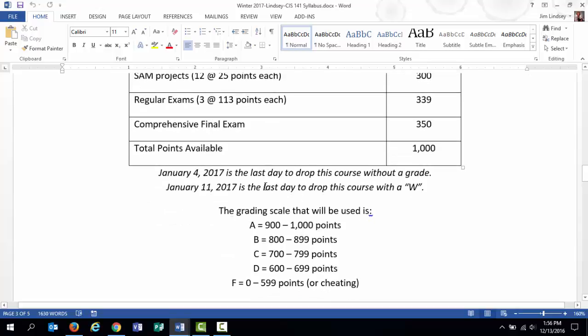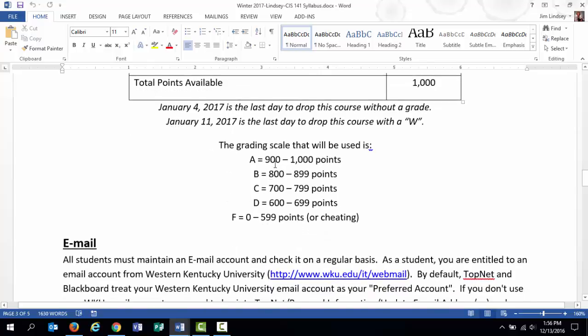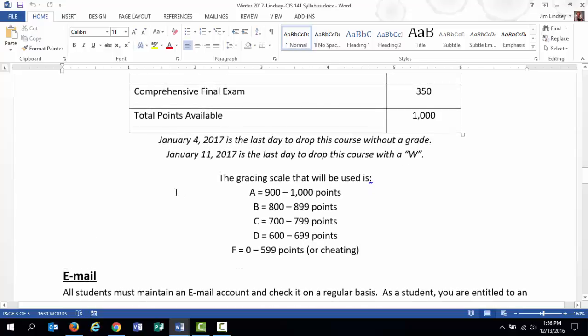These are the dates which are also important to you if you want to drop this course with no grade whatsoever. The last date that you can do that is January the 4th. And if you want to drop this class with a W, January 11th is the date by which you'd have to do that. These are the point values you're trying to reach in order to get grades of A, B, C, D, or F. And this is a points-based class. If you got 899 points, you have a B. If you got 699 points at the end of it, you have a D. So this is points, not percentages.